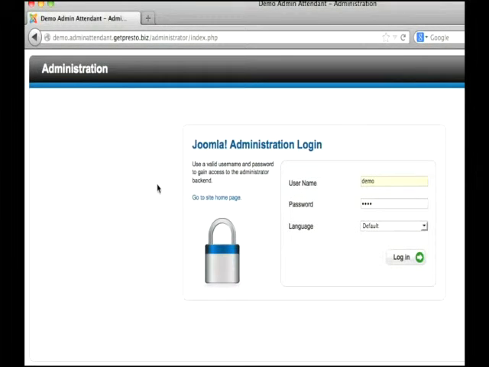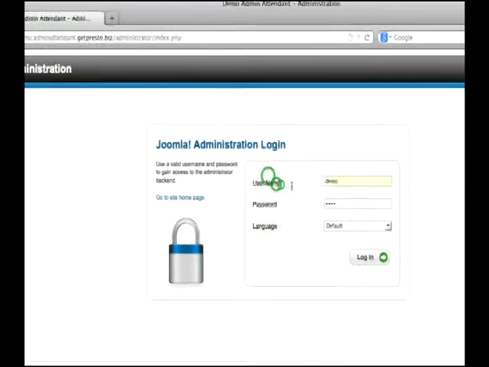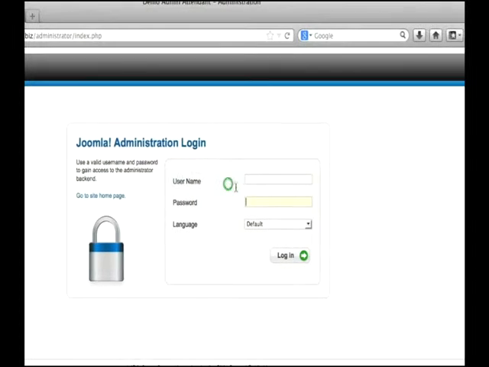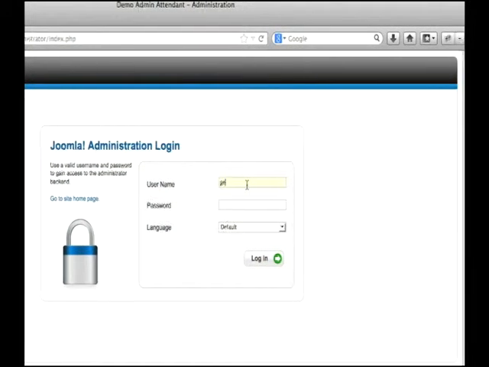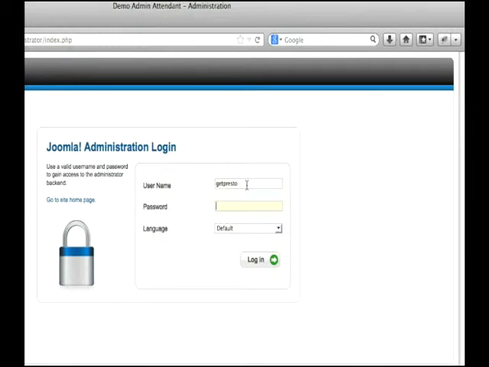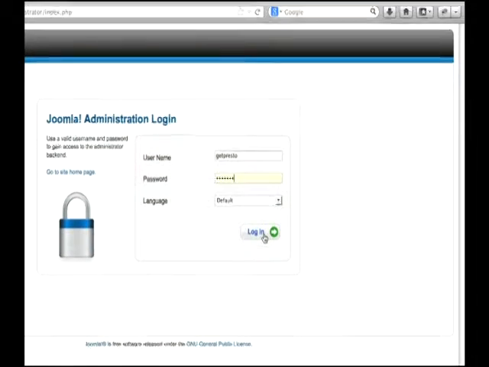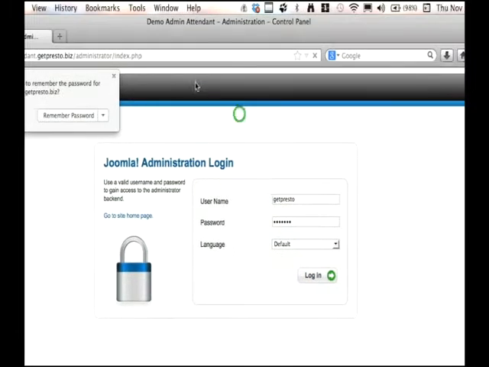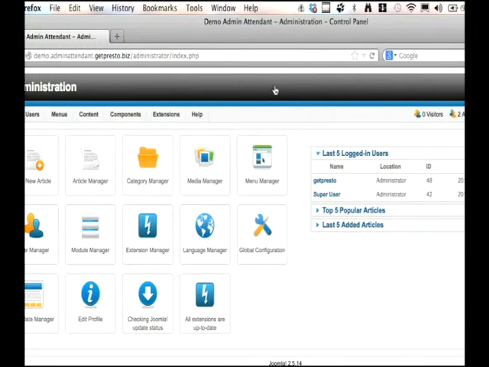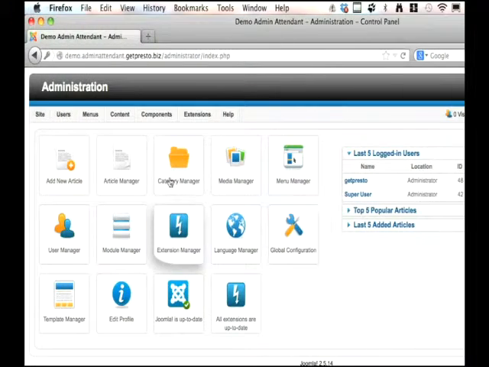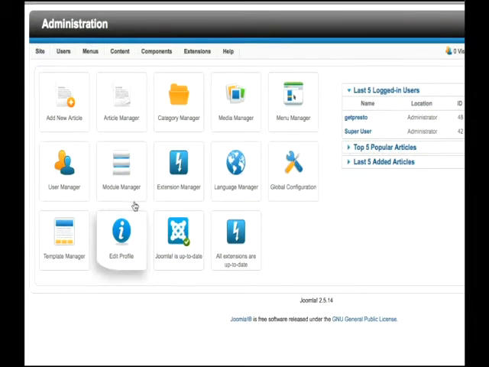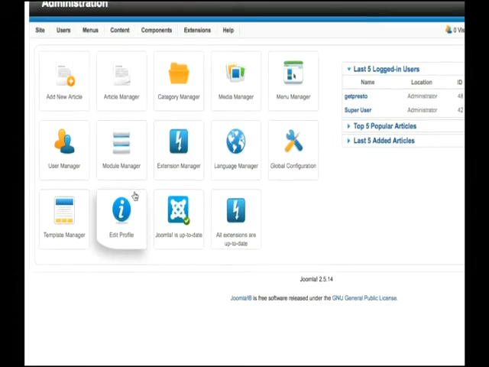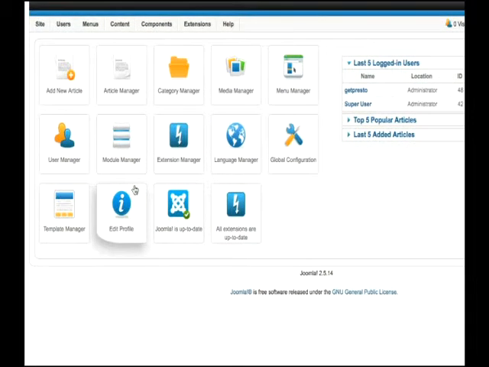So now let's test that the login works for this new user. Okay, so if we remember, the username was GetPresto and the password 1234567. Of course, you can create your own password. You just want to make sure that you let us know what that is. There we go. It's always a good idea to test that new user credential before you send it to us so that you know it's working.